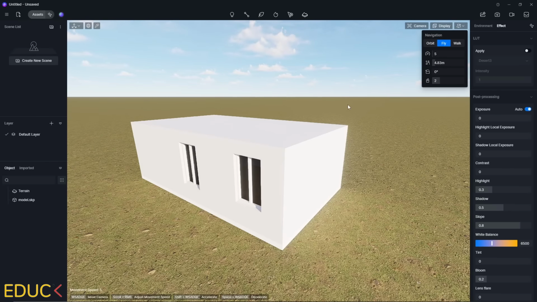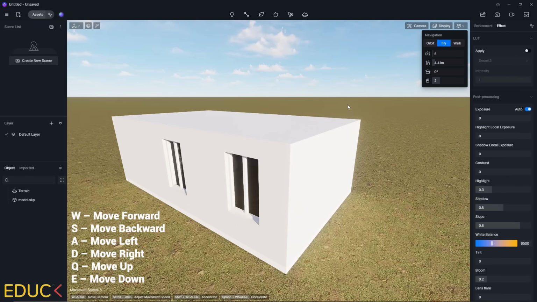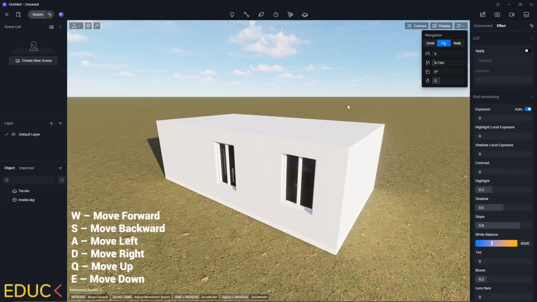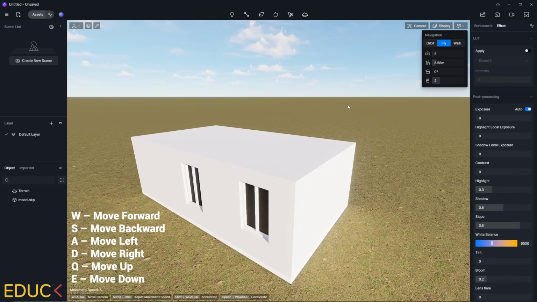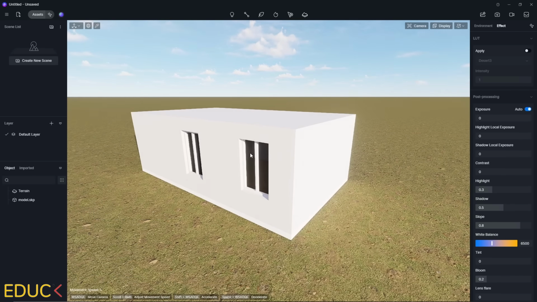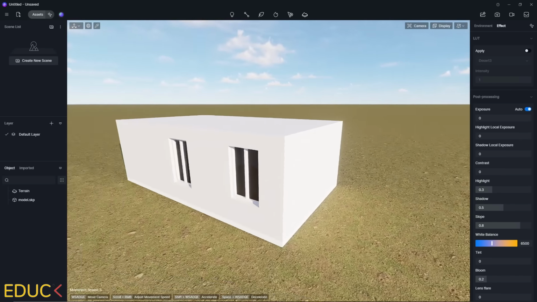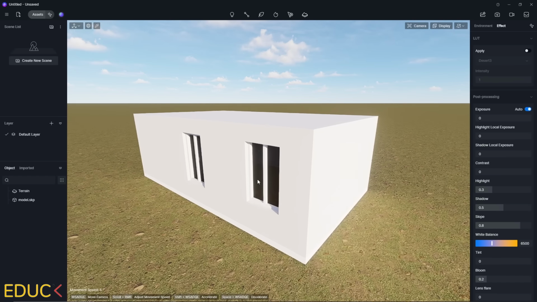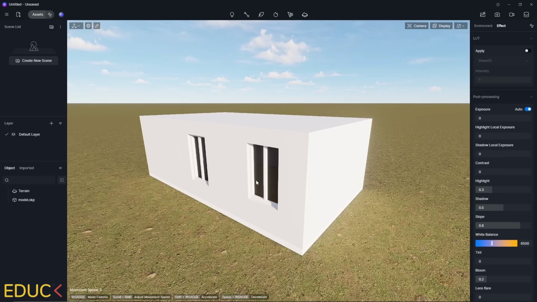Here are the basic controls. W, move forward. S, move backwards. A, move left. D, move right. Q, move up. E, move down. Hold the right mouse button to look around. Hold Shift to move faster. And press the spacebar to move more slowly. And that's it. Now you know how to move around in your scene.